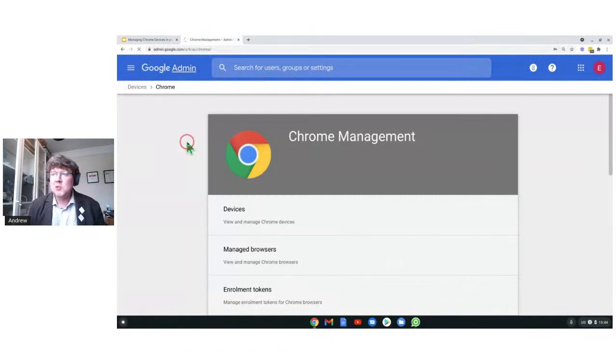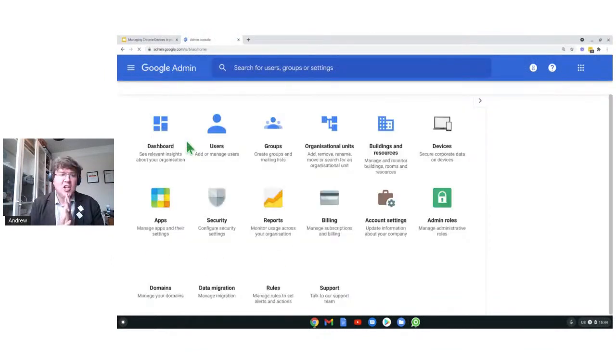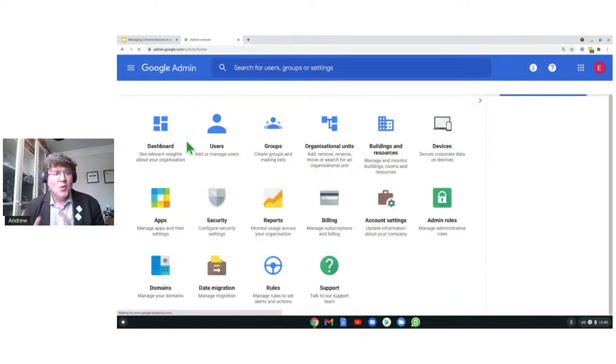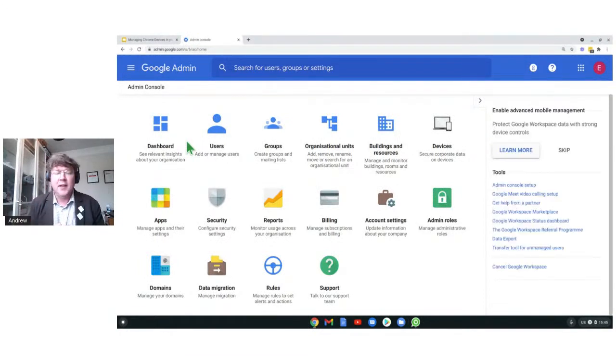I'm in the admin console. I'm going to jump back a step here and go into my admin console to show you, okay, we've got devices, so what are they going to look like? Where do they appear? Here I am in the admin console, and just as a disclaimer, we use a training domain when we're displaying, so I'm not displaying any live student data from a real school. This is a training domain, so it's only got a limited number of things in it.